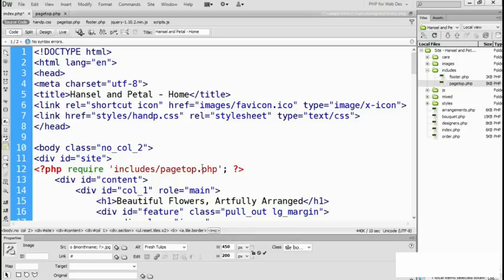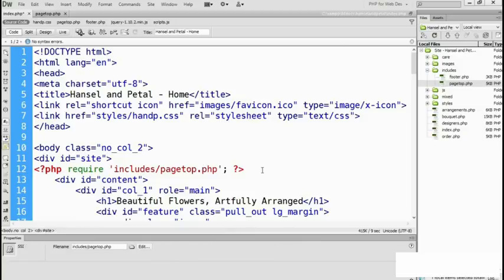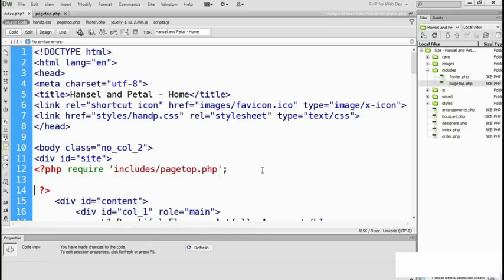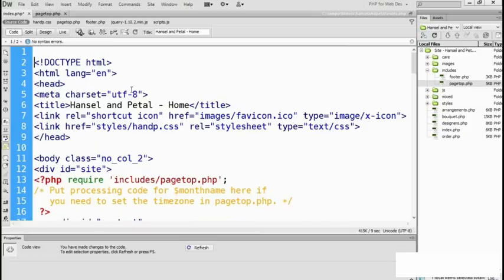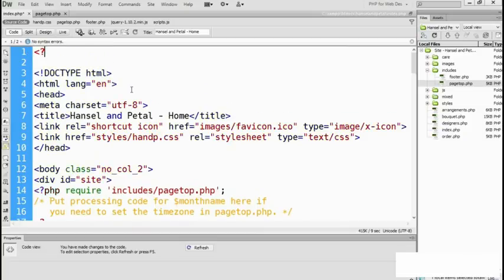So if you've needed to use the function date_default_timezone_set in pagetop.php, let's just put a little comment in there to indicate where the code would need to go. So there's a little indication of where you would need to put the code if you are setting the time zone in pagetop.php. If you're not setting it in pagetop.php, if it's already set in your configuration, you can put the code above the doctype like I'm going to do. So let's just add a PHP block up there.